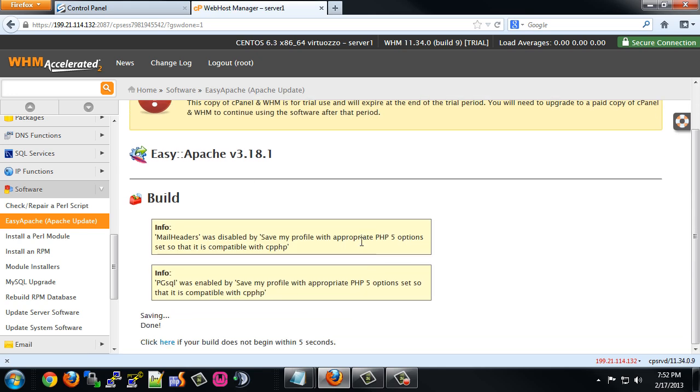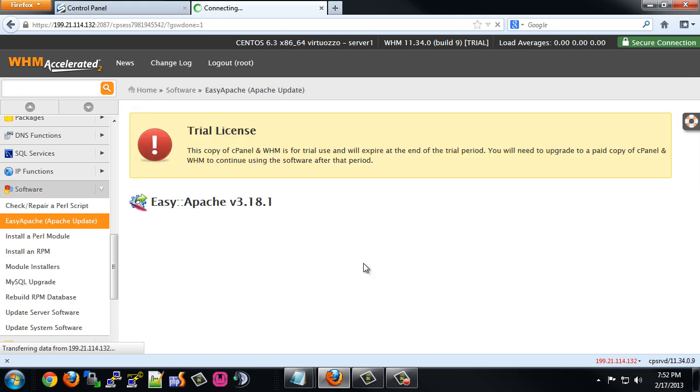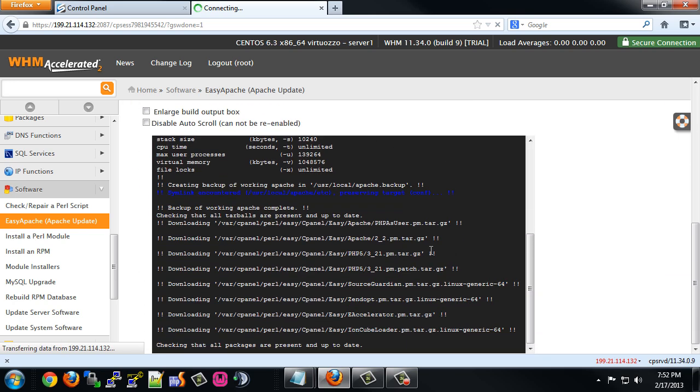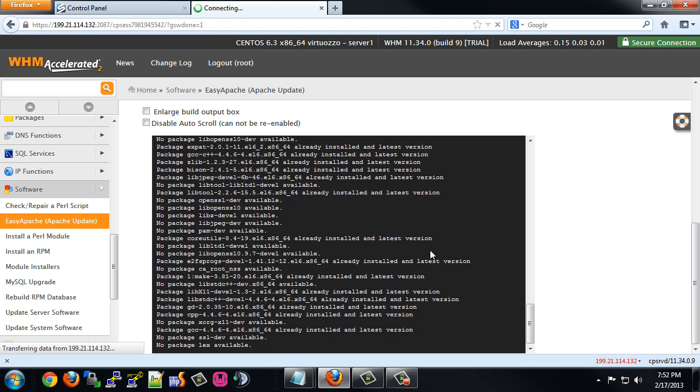This is basically what's going to happen: it will check a few things, and then it will start compiling. Once this happens, you will just wait for a while. So in the meantime, we'll just let it run.